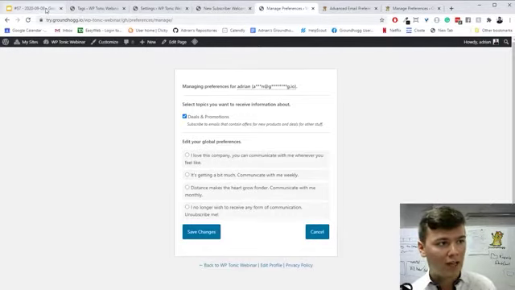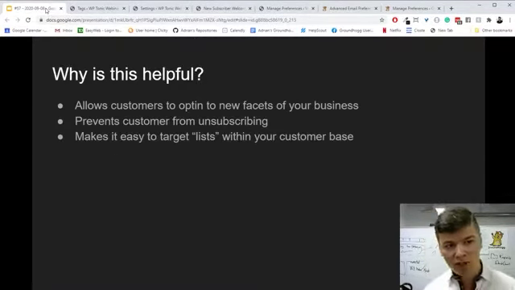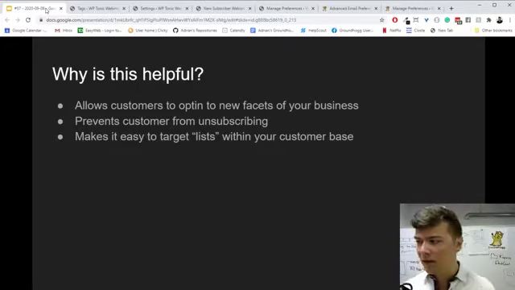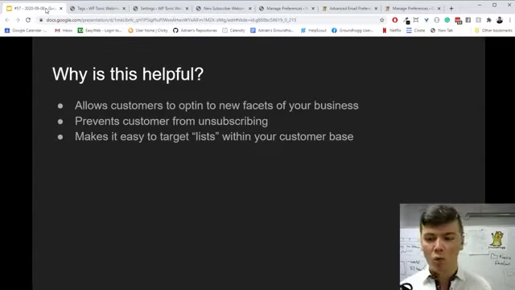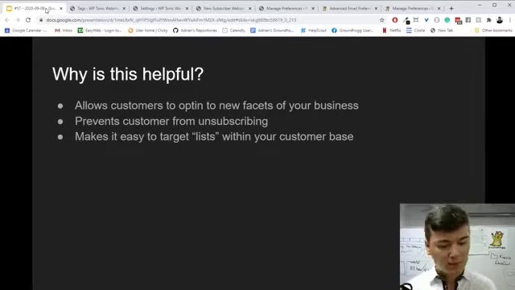Super helpful. Again, designed to allow customers to opt into new facets of your business. If they end up there, they can see that there are other topics that they can subscribe to. It also prevents them from unsubscribing because they can choose the kinds of topics that they want to receive email about. And it makes it easier to target specific lists for specific content within your CRM database when you're going to send a broadcast email. It allows you to say, I want to just send an email to everybody who's opted into this specific topic, and I don't want to bug anybody else if this content is not specifically relevant for them.